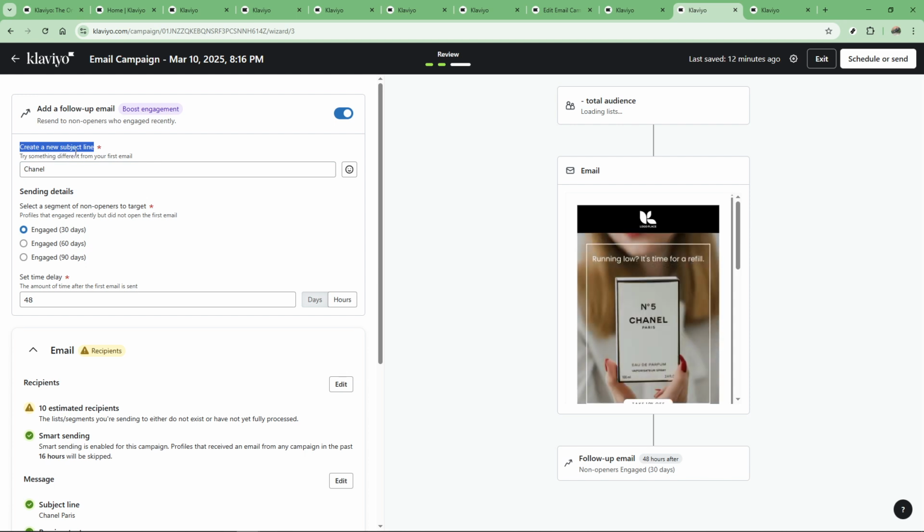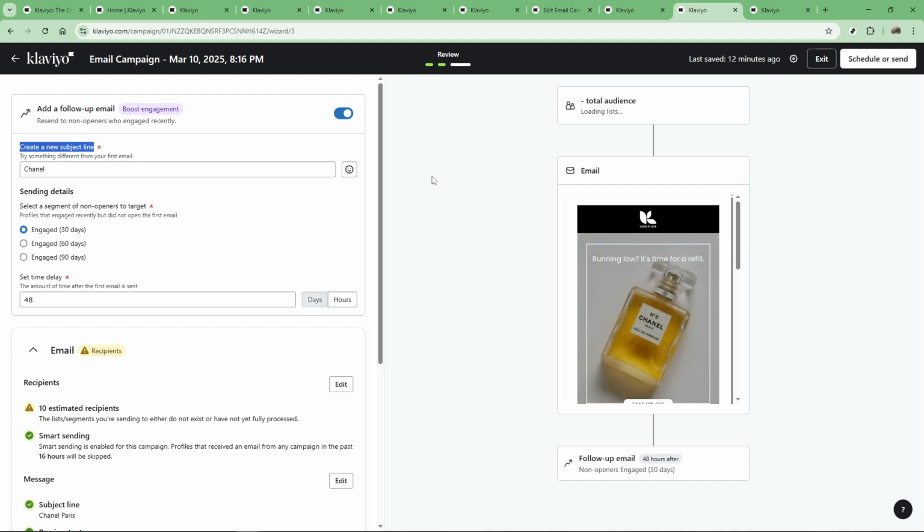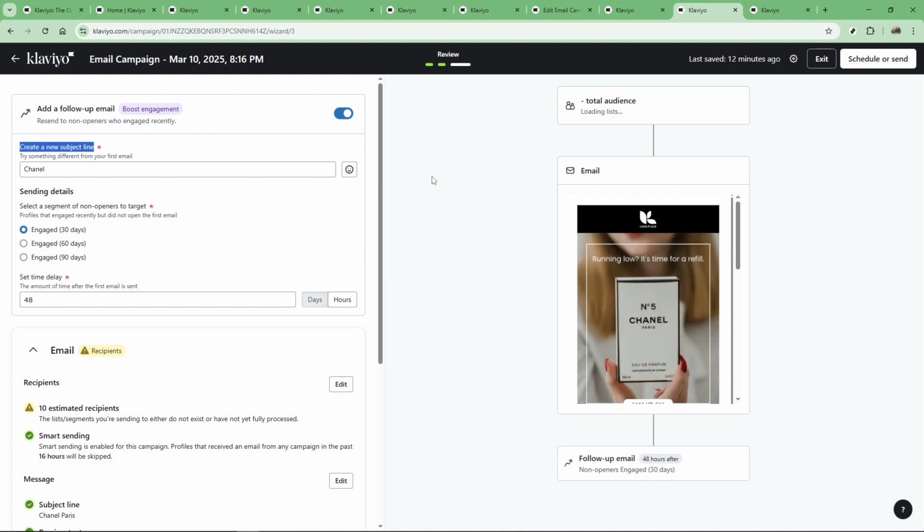Before you schedule your campaign, there's an essential final step: sending a test email. This allows you to catch any mistakes and see your campaign through the eyes of your audience. Simply click the Preview and Test button, enter your email address, and hit Send.